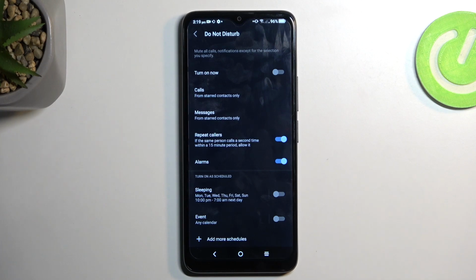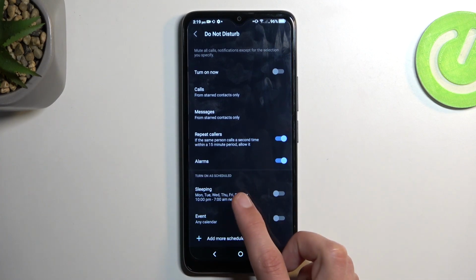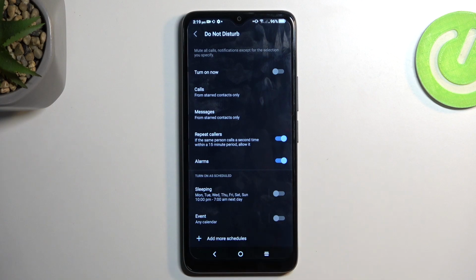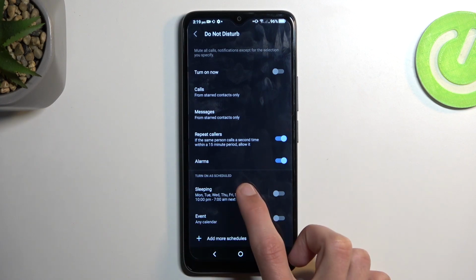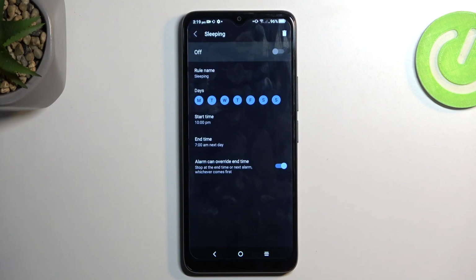Now below that we have things like sleeping and event. Those are schedules, which you can see right here, and you can create your own schedules right here at the bottom. You can also edit the ones that come pre-enabled with the device. So you can see this one is set to be running all week long, starting at 10 p.m. and ending at 7 a.m. So you can change that if you want to.